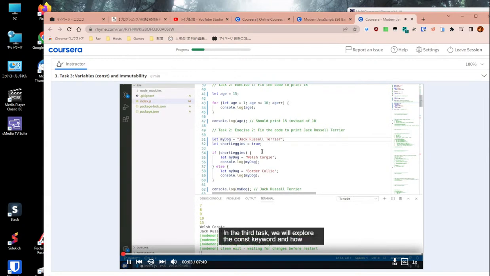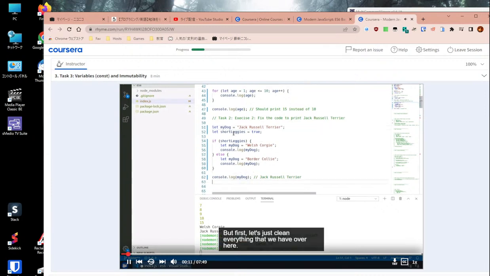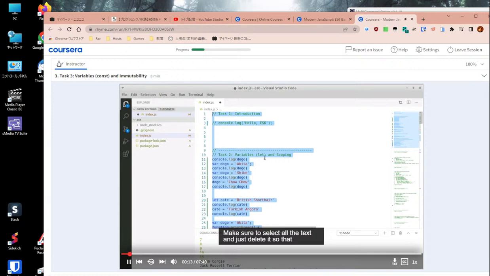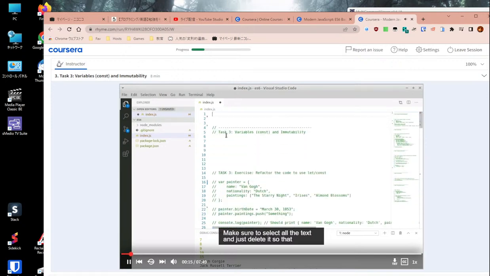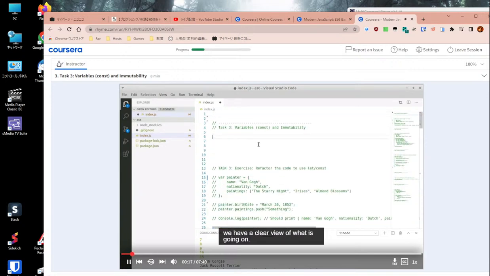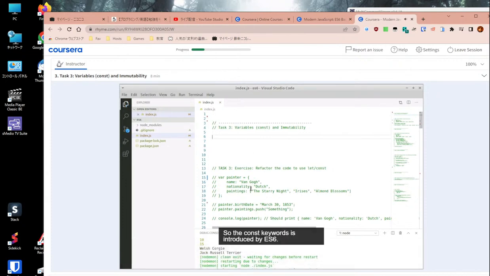Hey there! In the third task, we will explore the const keyword and how it differs from let. But first, let's just clean everything that we have over here. Make sure to select all the text and just delete it, so that we have a clear view of what is going on. So the const keyword is introduced again by ES6. It can be used to declare variables just like let.